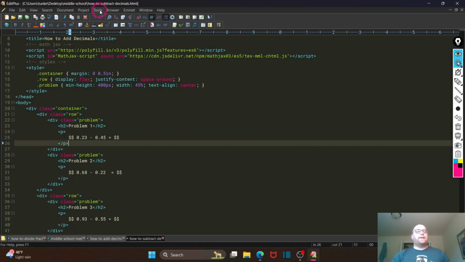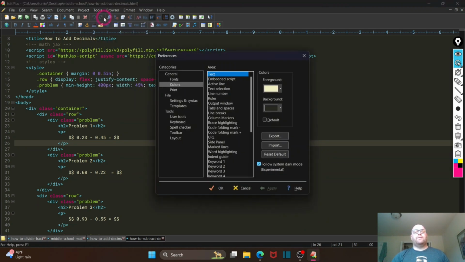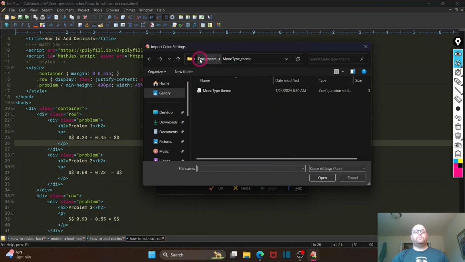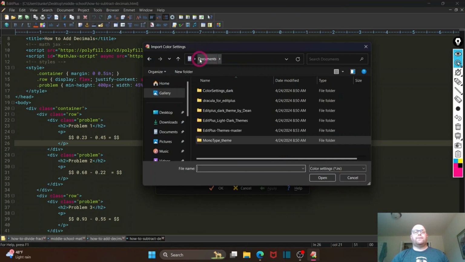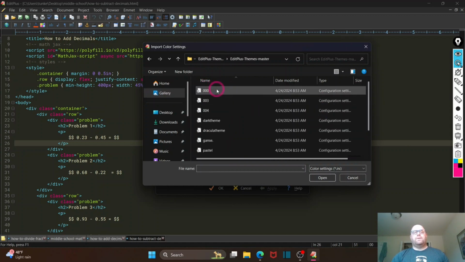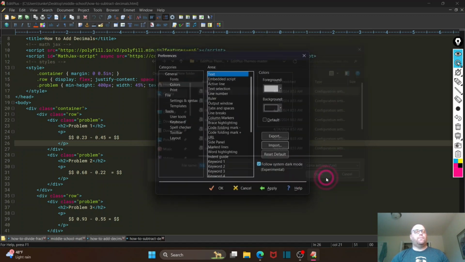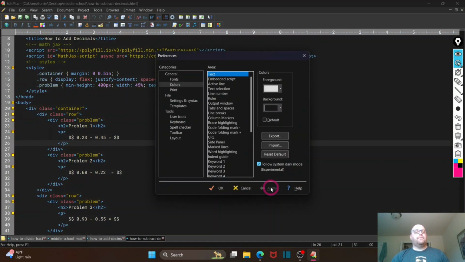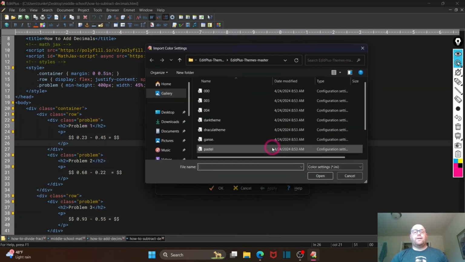So go back to Tools, Preferences, Colors, Import. Go to your folder where you have it. Go to this folder, EditPlus Themes Master. You're going to have to click into the folder again. You can move these up if you want, obviously. But let's do 000. Click Open and Apply. And we see we've got that theme. Pretty sweet. Let's try another one.